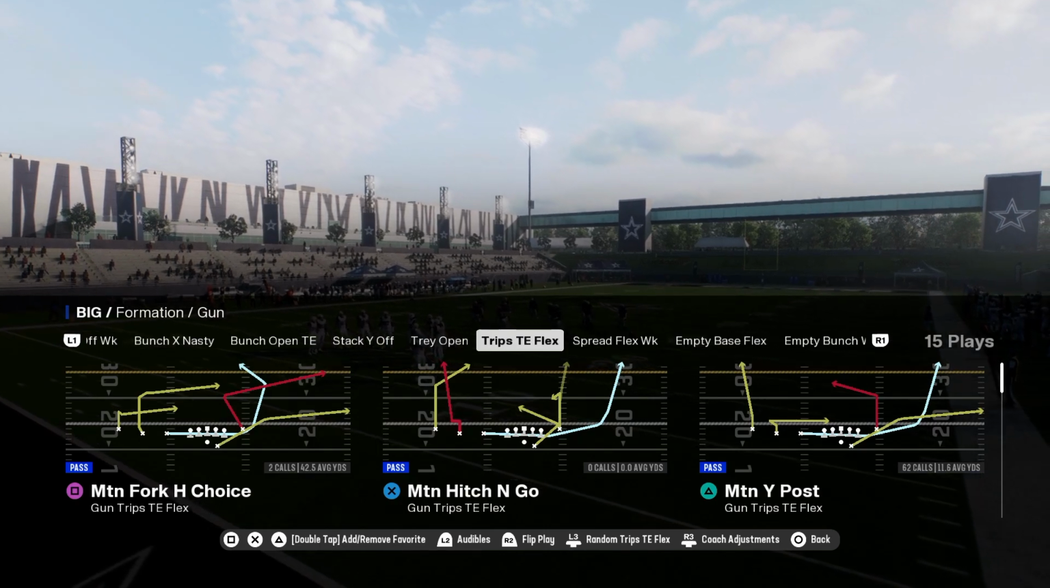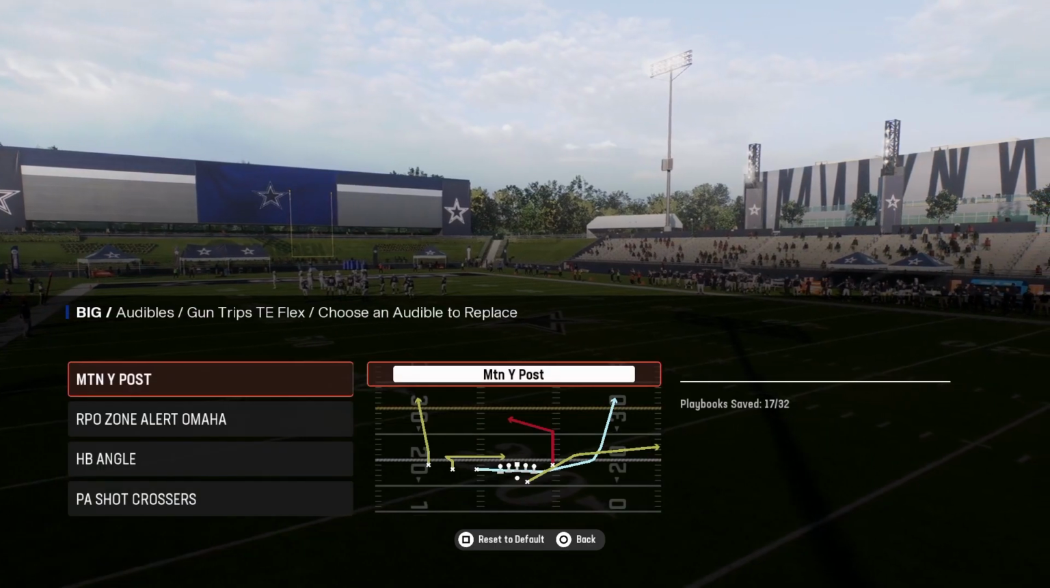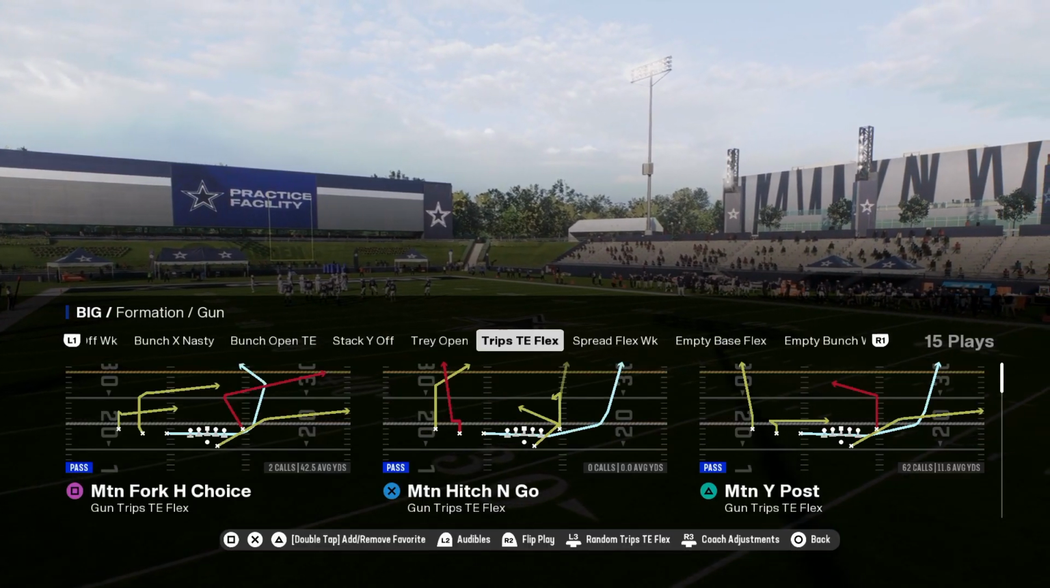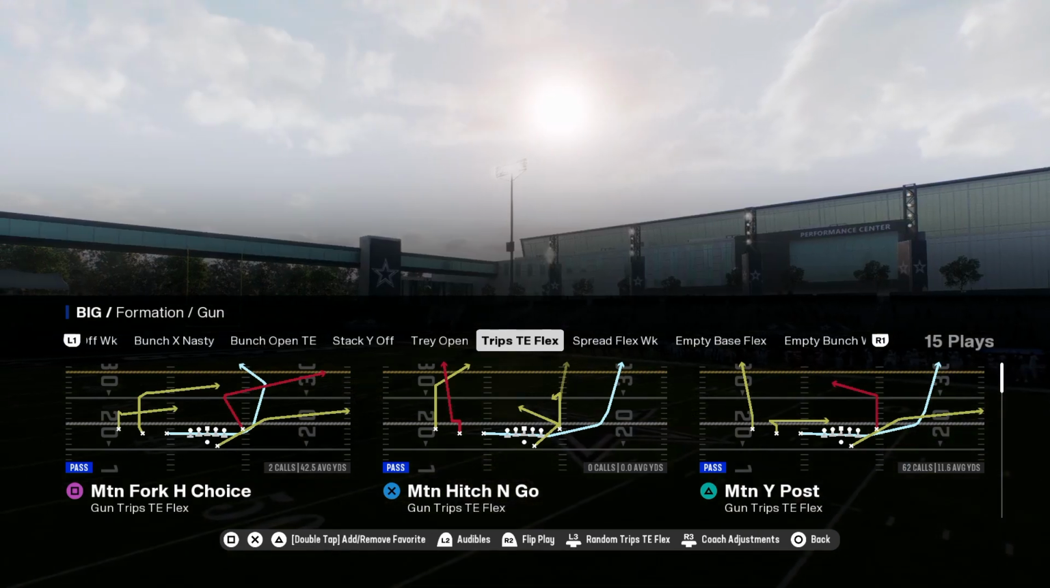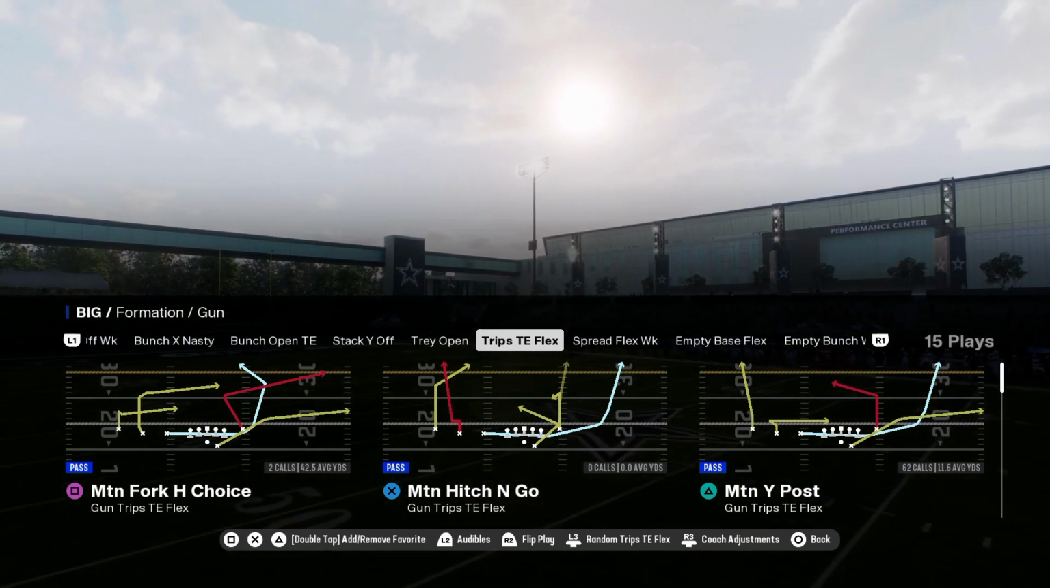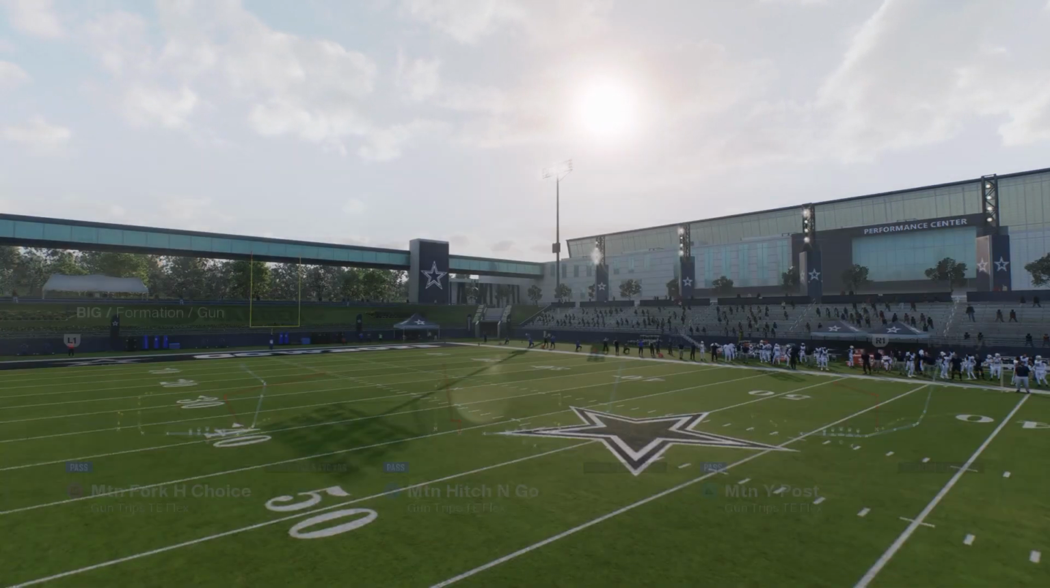This is probably my favorite formation in the entire game, and it basically starts and ends with this play, motion wide post. This is the most powerful play in Madden 25, and we're going to be deep diving into this offense and all of the cool things that you can do with it.